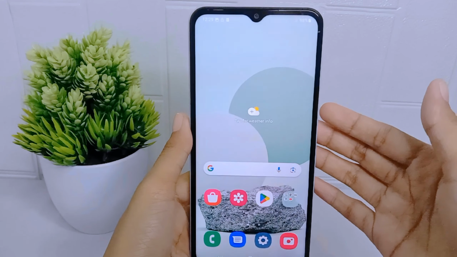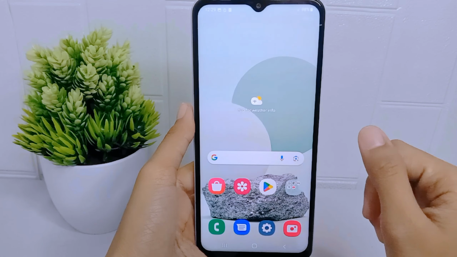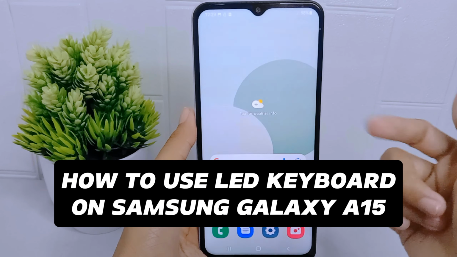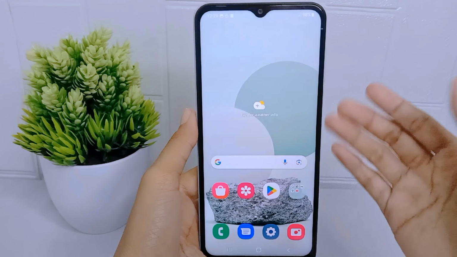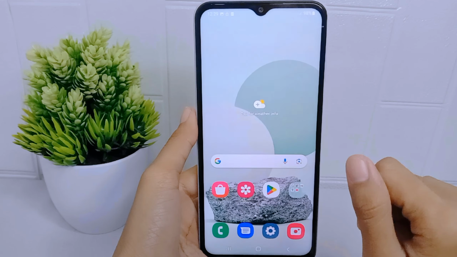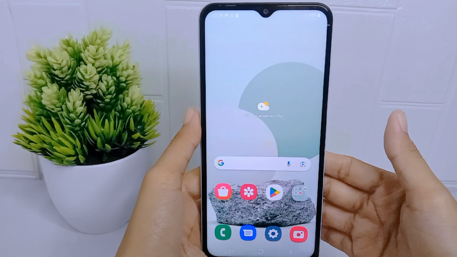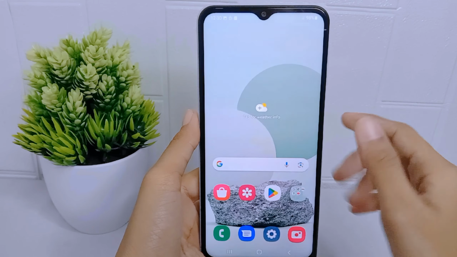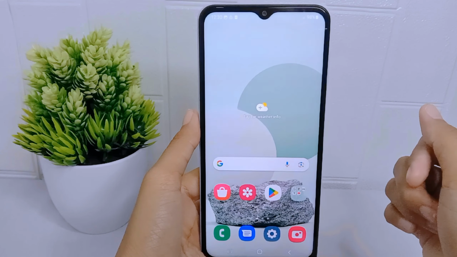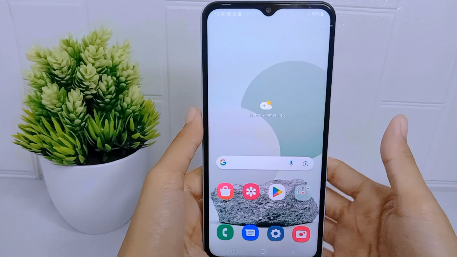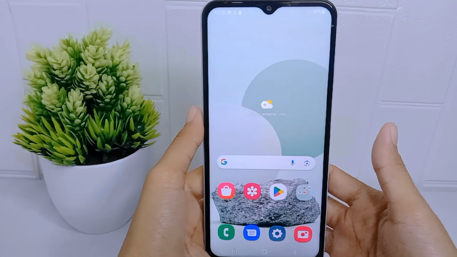Okay, hello everyone. Here I want to provide a tutorial on how to use LED keyboard on Samsung Galaxy A15 device. Using an LED keyboard on a smartphone not only enhances visibility and reduces eye strain, but also adds a visually appealing element and improves the overall typing experience. Okay, and then how to do that on this device? Let's go to the tutorial.